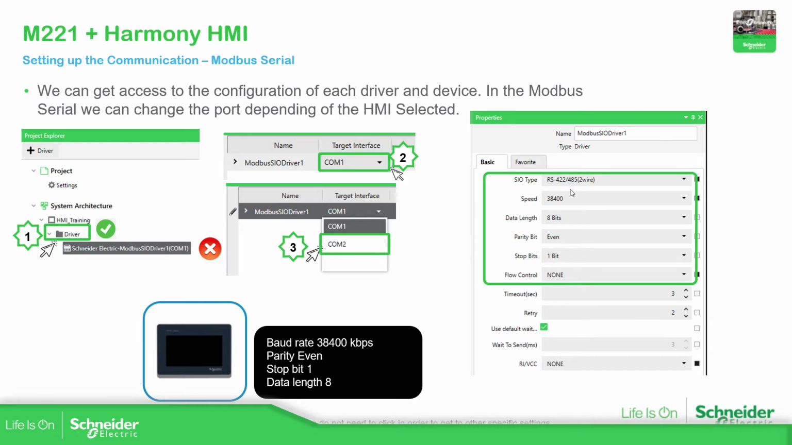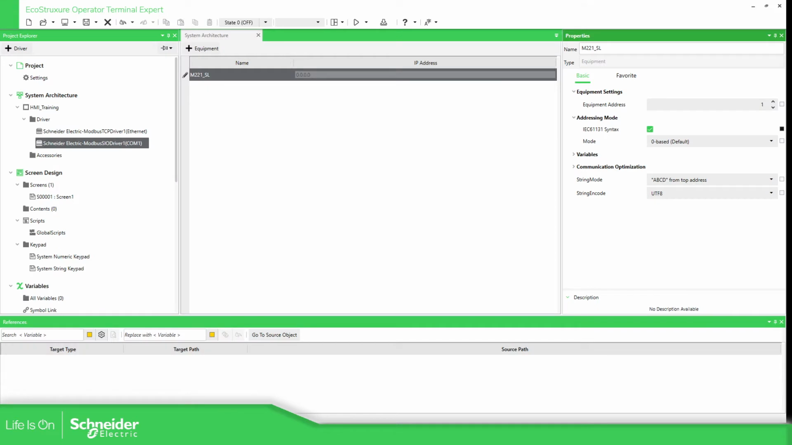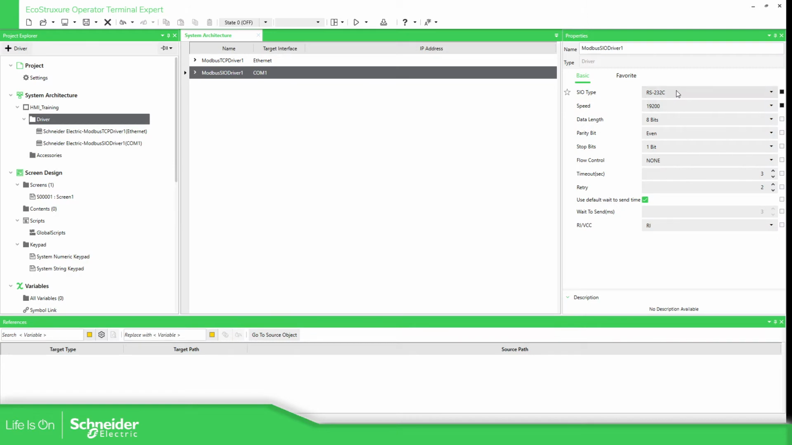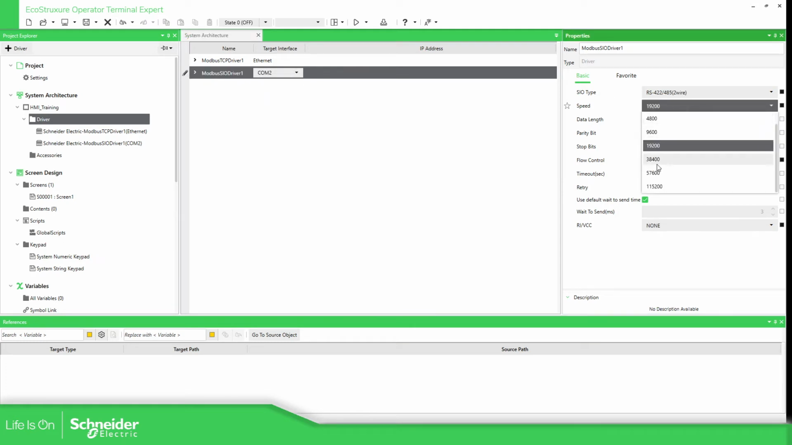And I believe this part I passed very fast. Just double check. Driver, COM1. I forgot to change it. I showed you, but I haven't changed it. And there we go. So now it's all right.